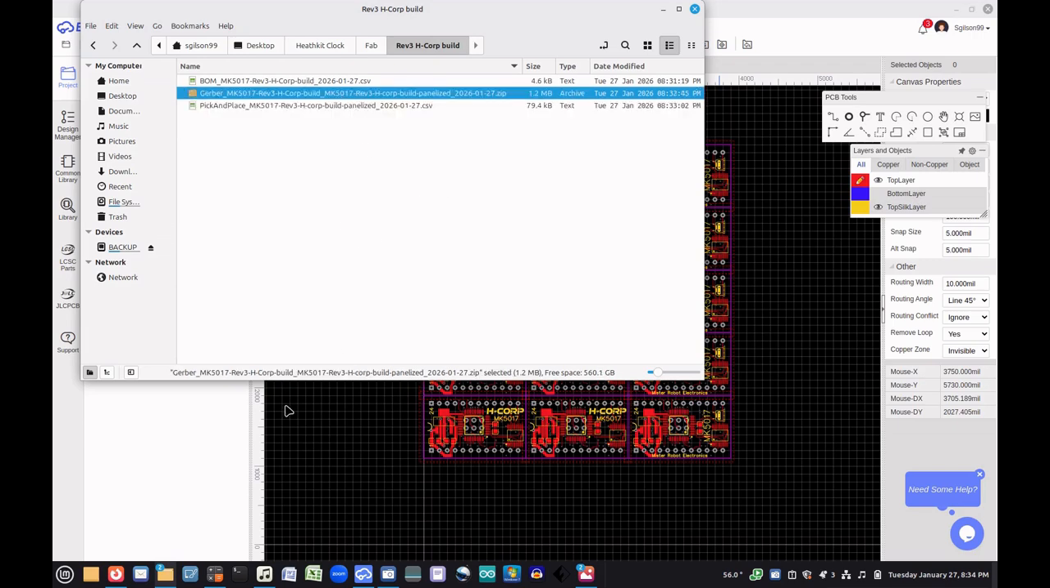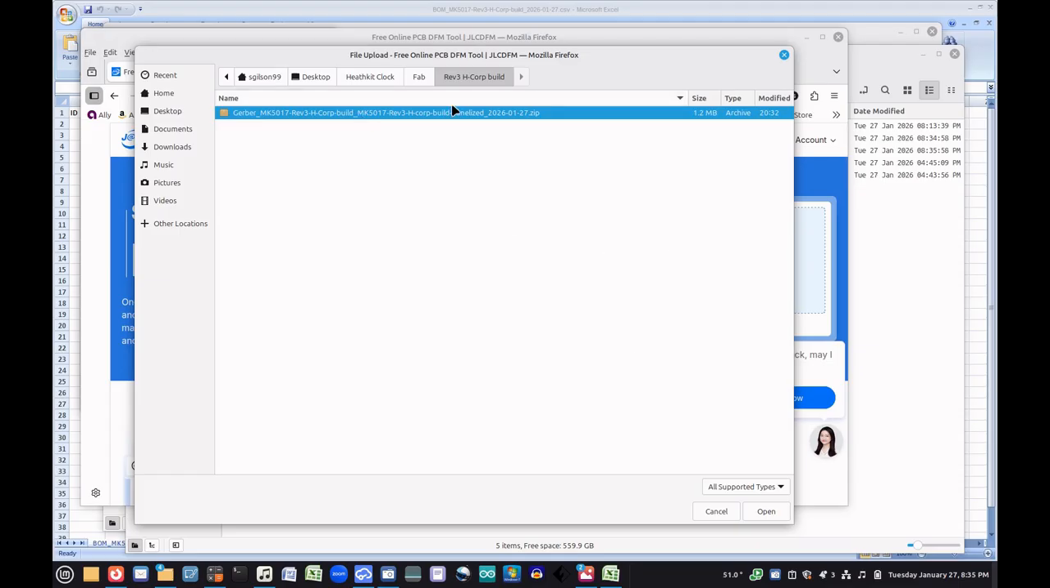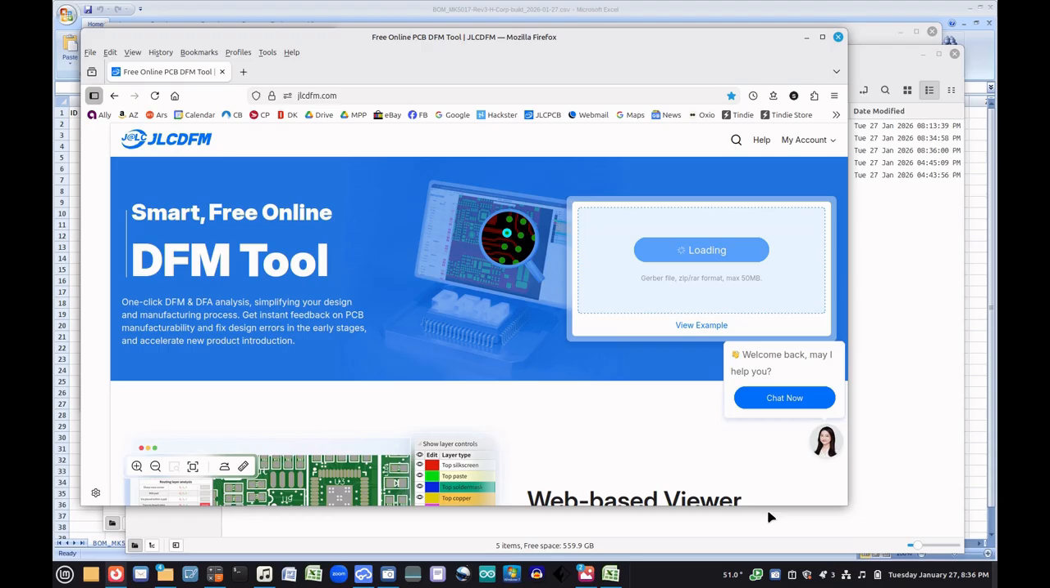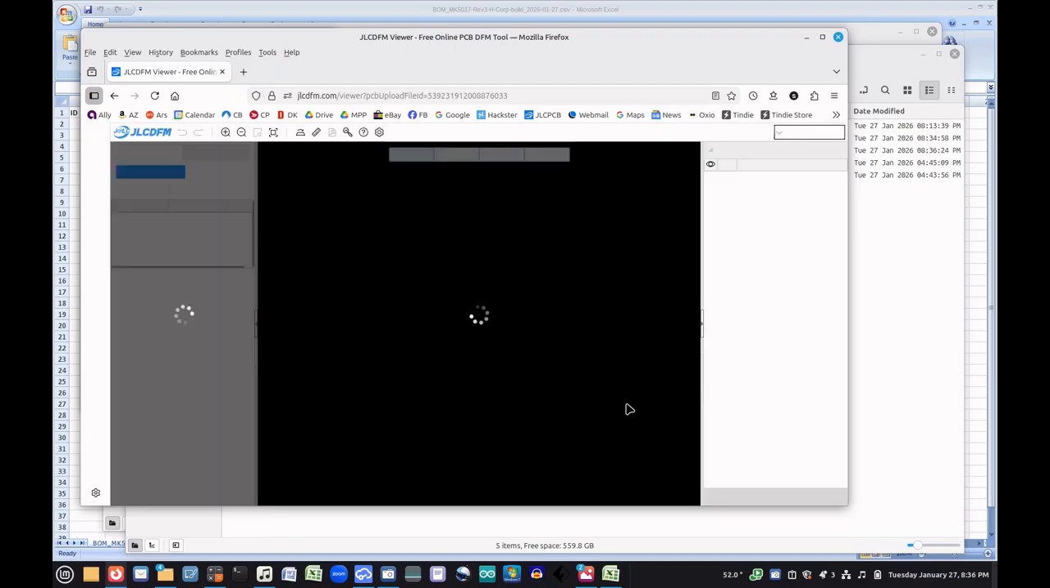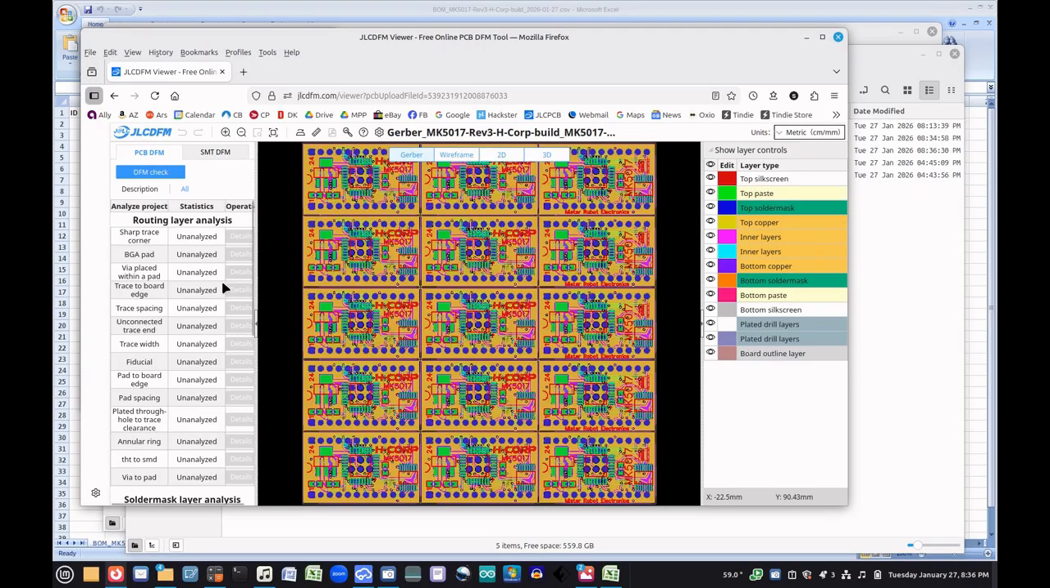To check out the Gerber file, there's this wonderful site, the JLCDFM Design for Manufacturing tool, and we click Upload. We navigate to where our Gerber file is, say Open, and it's loading our file. It takes a minute, it's a big file.